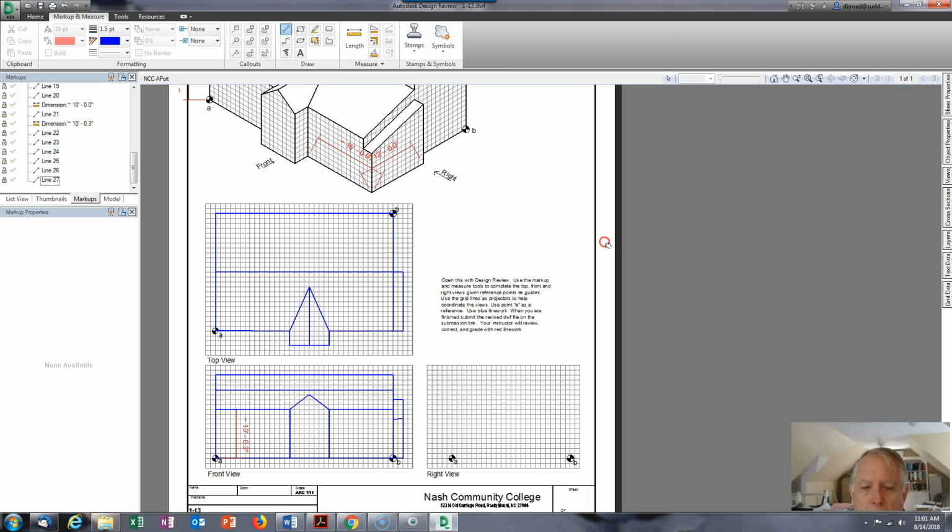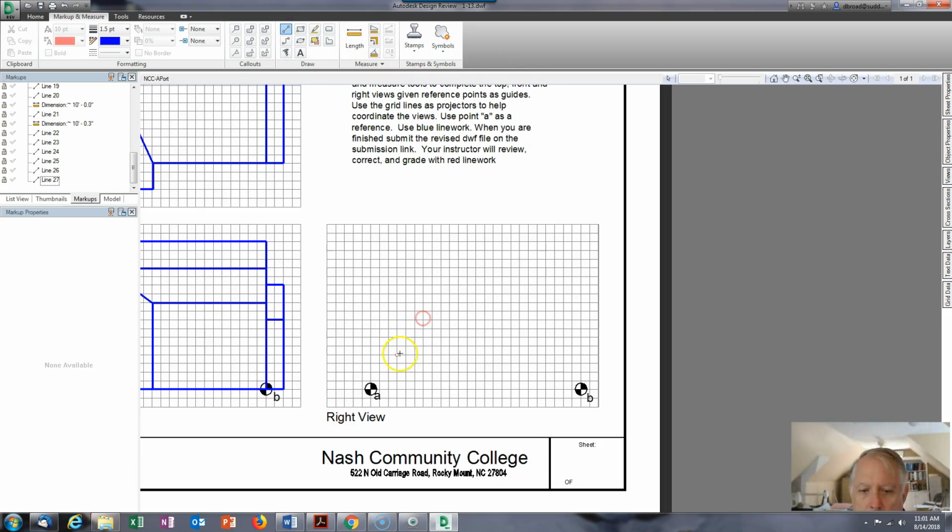You do the same thing on the right. Go ahead and draw the baseline in. Go up and use the front view to determine the height you need. Somewhere in here I've got to have the ridge. I've got to connect this, and I'm going to connect this a little differently to here to get that.